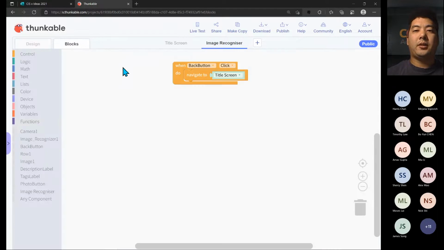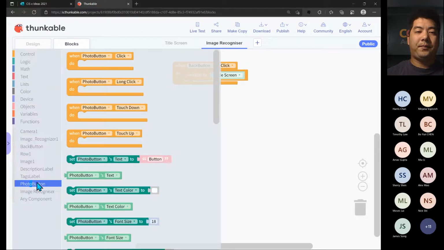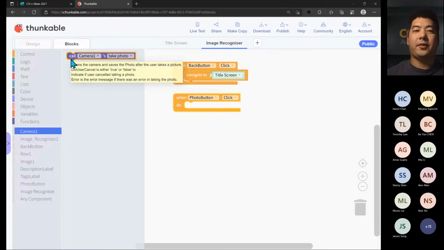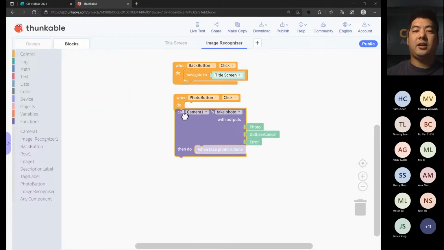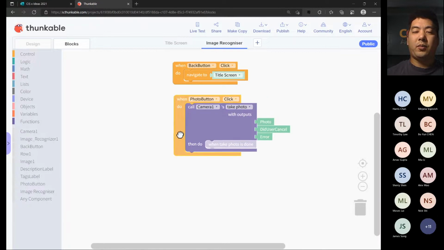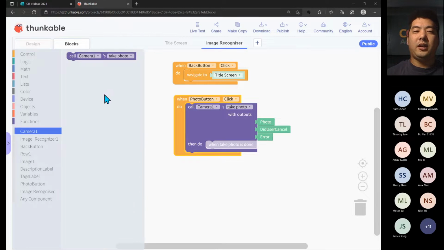Under the blocks, we look for the button that we're pressing, which is the photo button. So when photo button is clicked, we then want to go to camera and call camera's take photo. Now notice that this just says call camera 1 takes photo. It's quite a small block, but as soon as you drag it out to here, it populates with the rest of the block. So don't worry if you can't see this whole thing in this menu here, as long as you have this call camera 1's take photo.